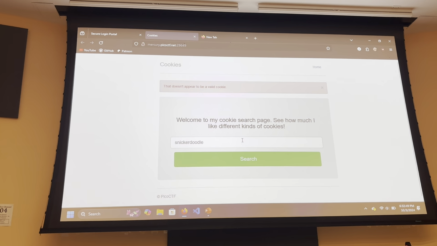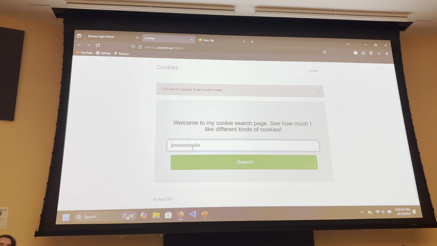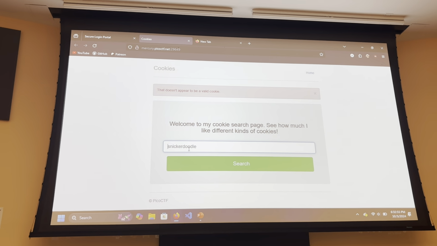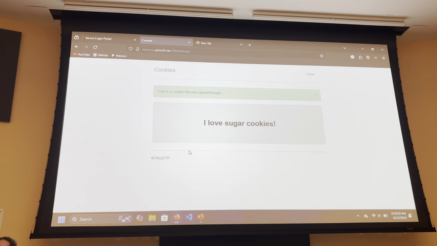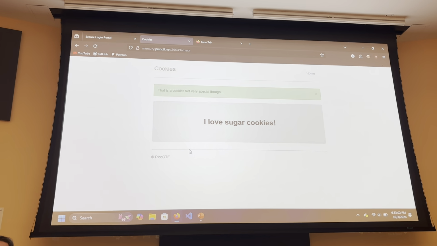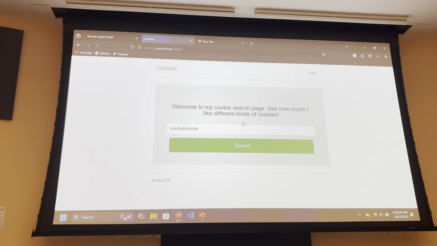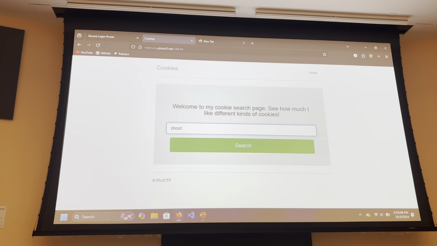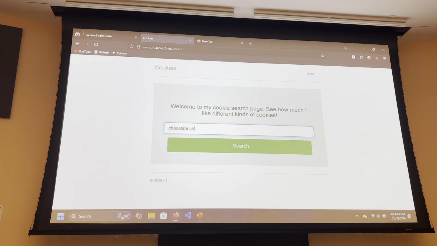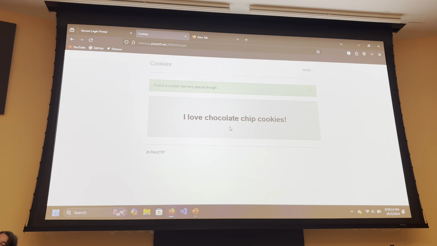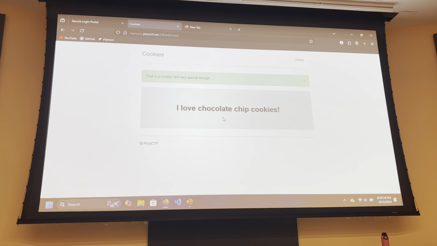It does not appear to be a valid cookie. I'm sorry. Any other cookies? Sugar cookie? Sugar. Ooh, that is a cookie, but it's not very special. Chocolate chip. Oh, that's a cookie. It's not very special. I'm sorry, I guess it wasn't the correct answer.